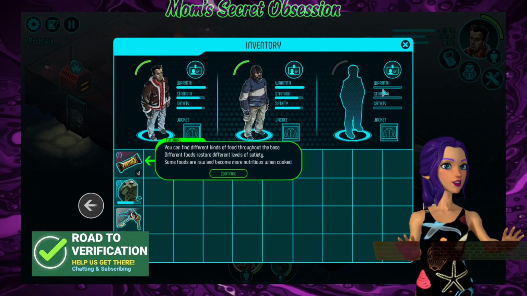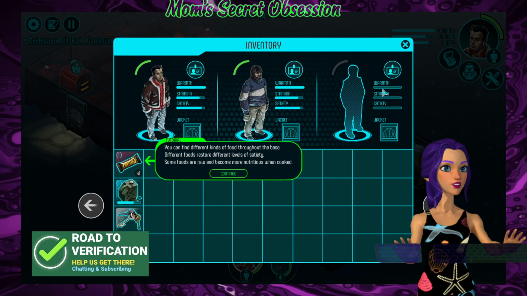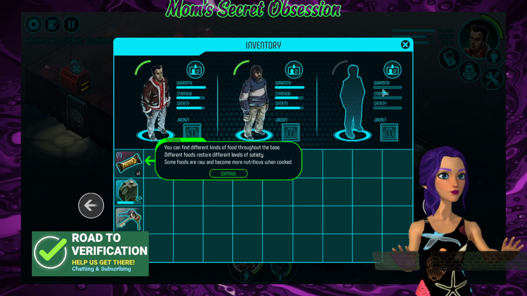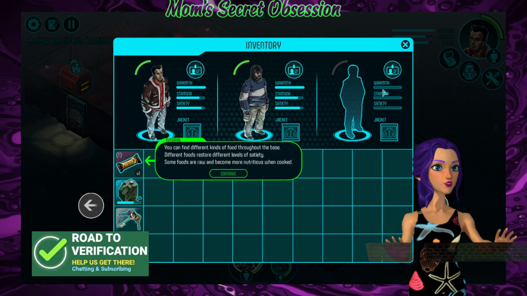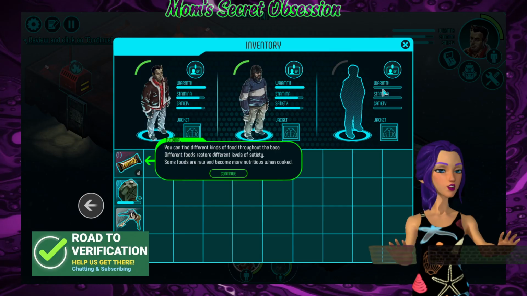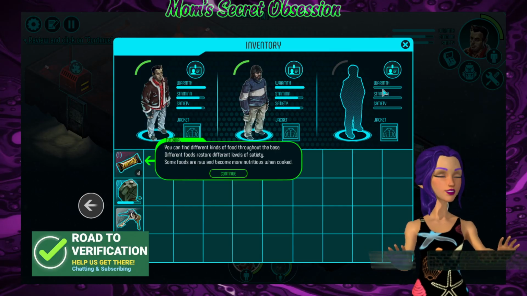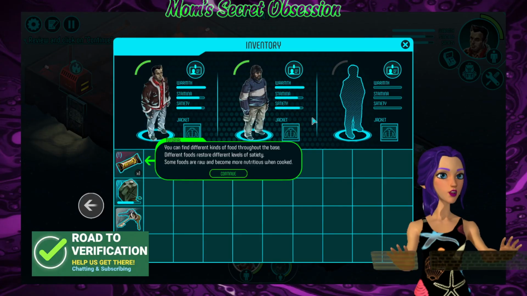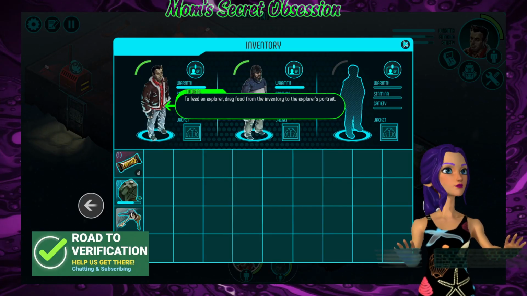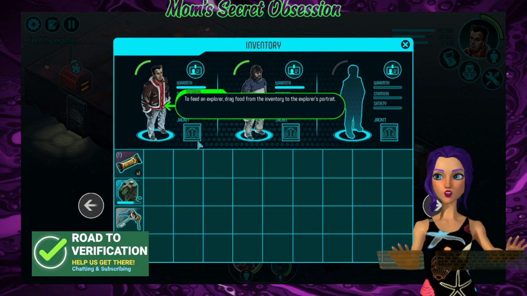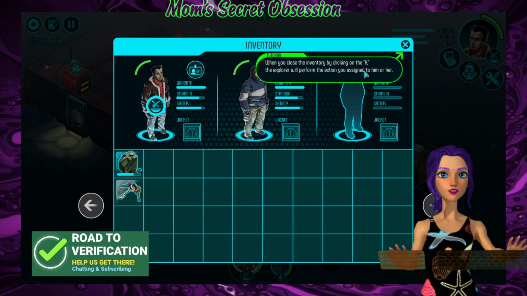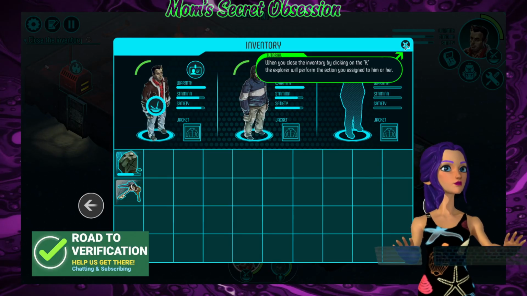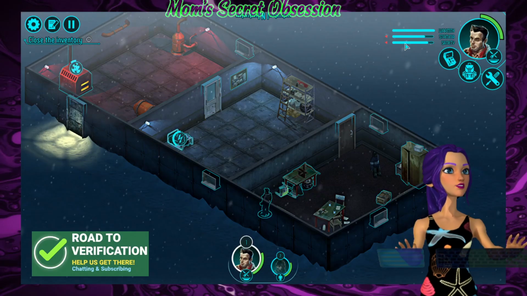Opening the backpack, which is I by default, which is convenient because that's what every other game uses. You can find different types of food throughout the base. Different foods restore different levels of satiety. Some foods are raw and become more nutritious when cooked. To feed an explorer, drag food from the inventory to their portrait. Okay, we'll feed it to him, sure. When you close the inventory by pressing the X, the explorer will perform the action assigned to them.